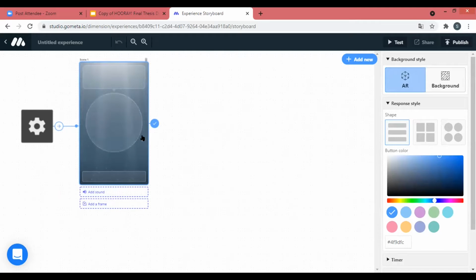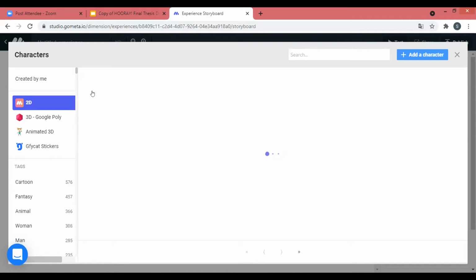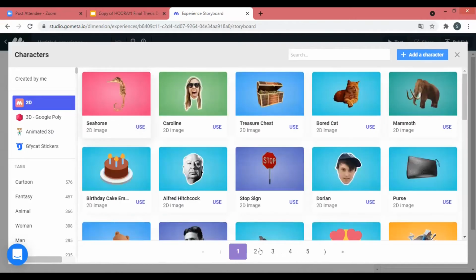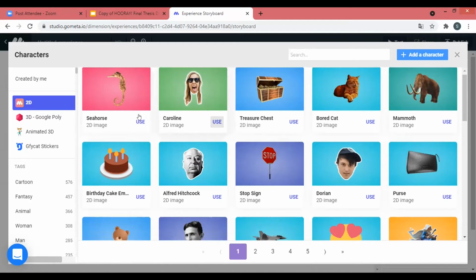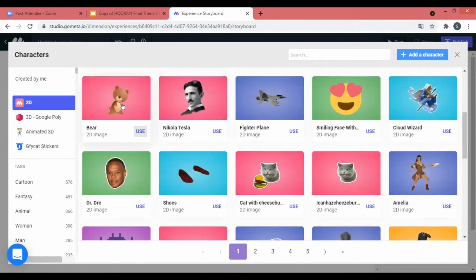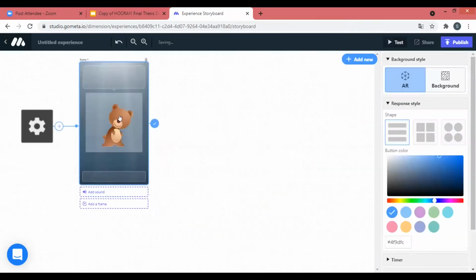To do so, we should click on this circle. As you can see, there are a lot of characters: 2D, 3D, animated, different stickers, and others. And now I will select this bear for my activity. As you can see, it has appeared as a character of our activity. Now let's move to the next stage of our activity.